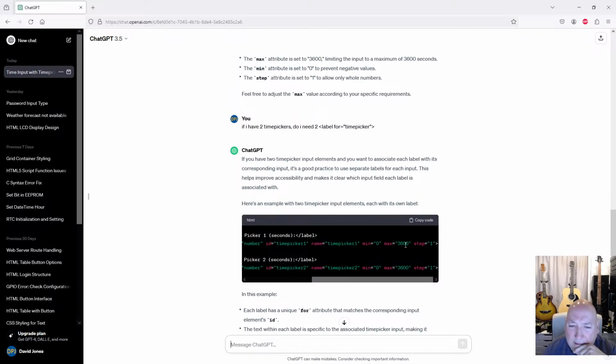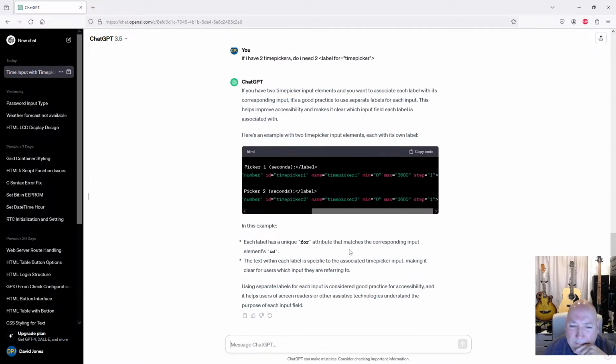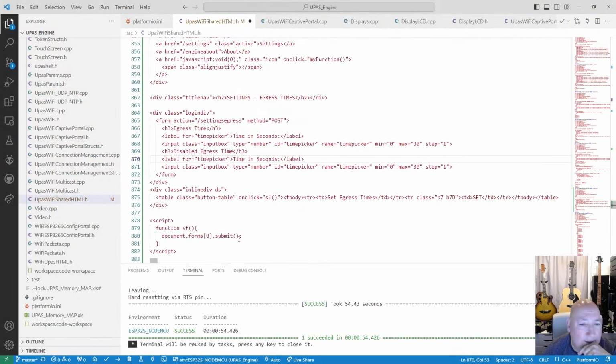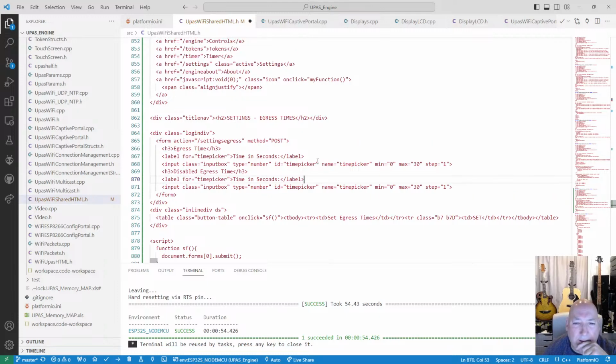Okay, 3600. Step 1. Why is it showing that? Okay. Right, okay. So ID. Let's go and have a look. So we've got time picker 1, time picker 2, time picker 1, time picker 2, 30 seconds. We egress time, label for time picker 1, label for time picker 2.